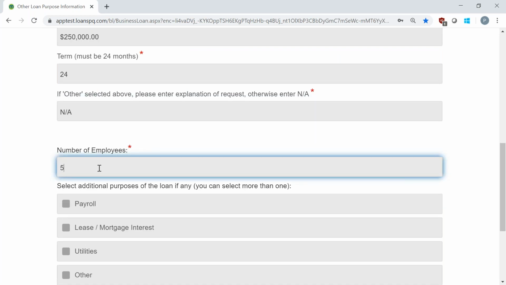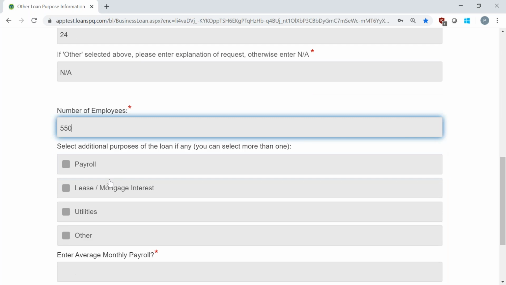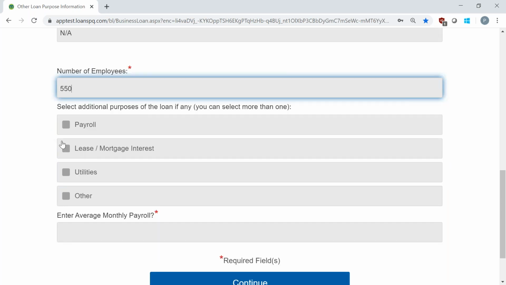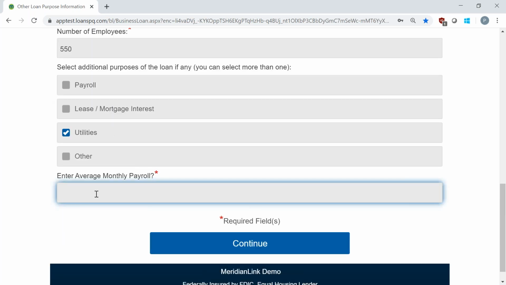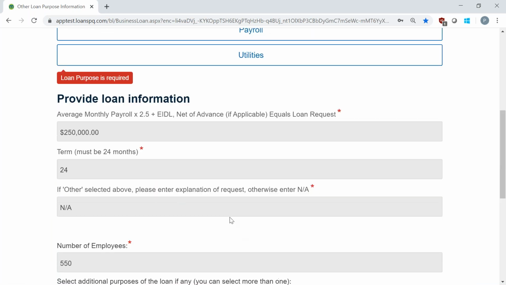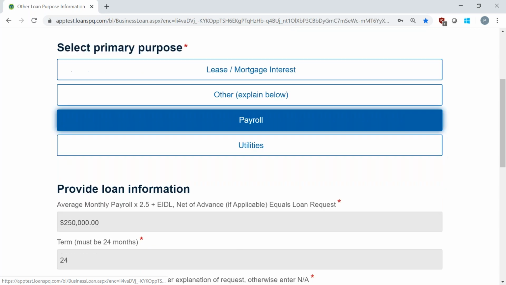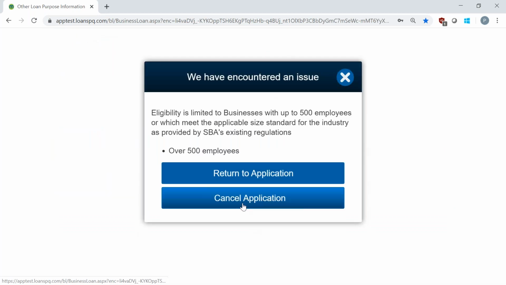I have set up a question here, number of employees, and I've done that with a validation rule. So if I come through here, and if I now say my secondary purpose is utilities, I'm going to enter my average monthly payroll, which let's just say is going to be 150,000. Now I continue. We're going to have a pop-up here that says eligibility is limited to businesses with up to 500 employees or which meet the applicable size standard for the industry as provided by SBA's existing regulations. Again, this is just standard text from the SBA.